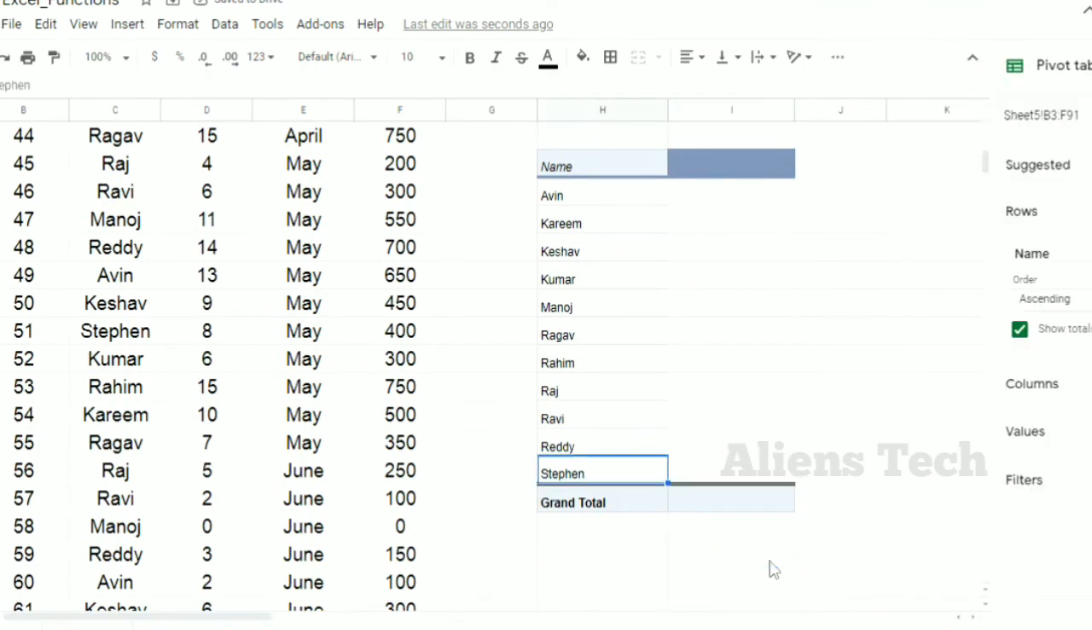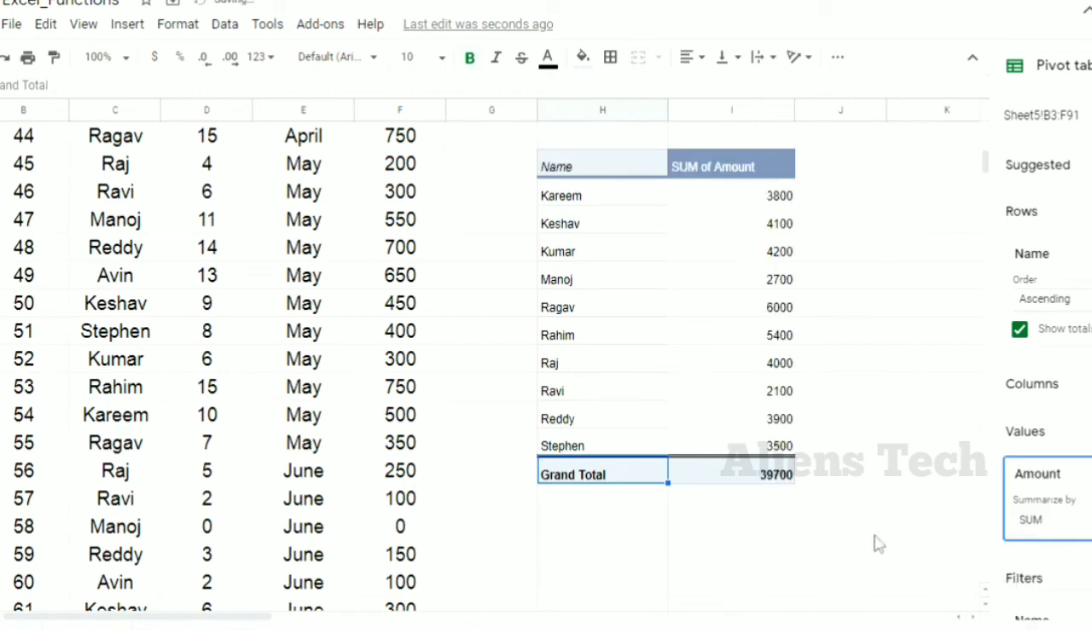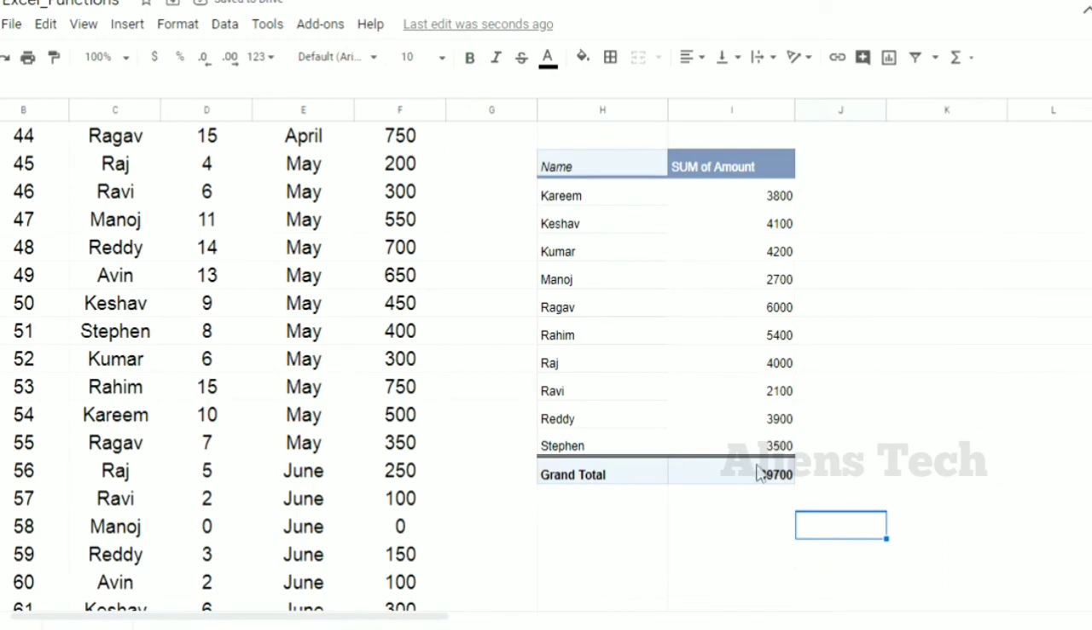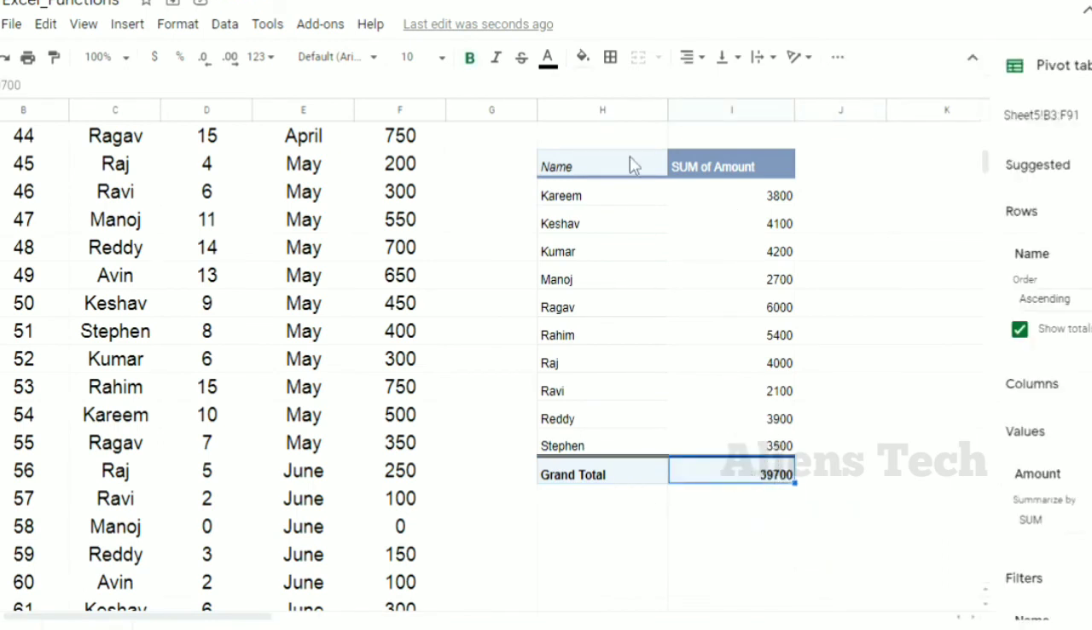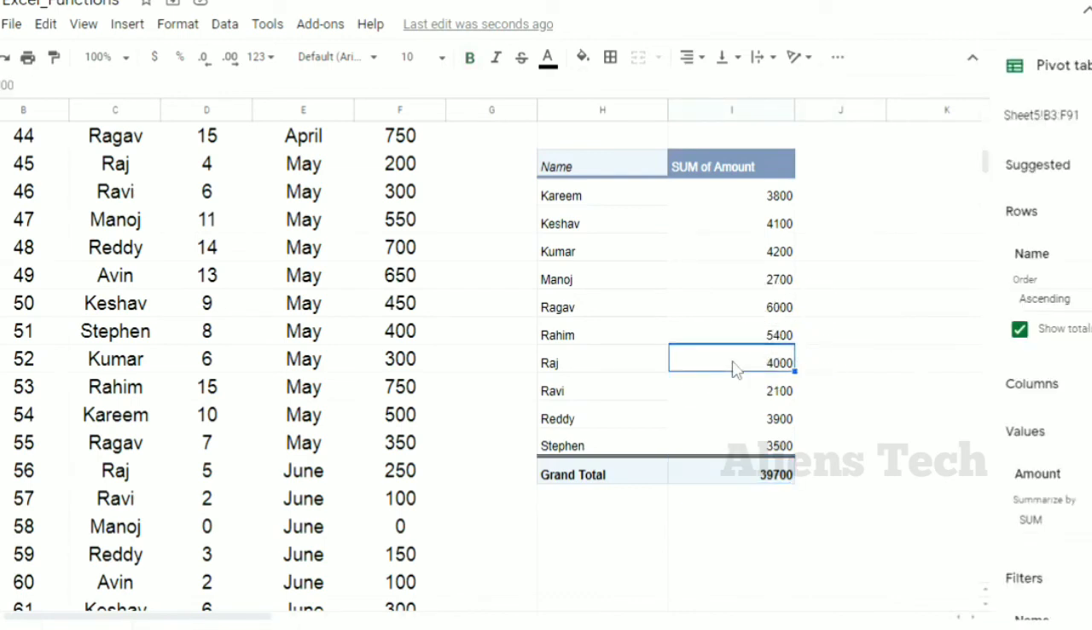Now I click the filter here, and click the name. Instead of showing all the rows, I don't want to show Kavin in the list, so Kavin will be omitted from the result. Now I add the values here, amount as a sum. If you check, Kavin will not be available here, and the grand total will also not have Kavin's data. So this is how you apply a filter in the pivot table.